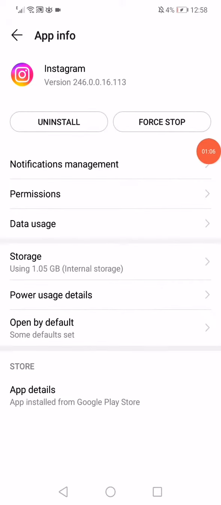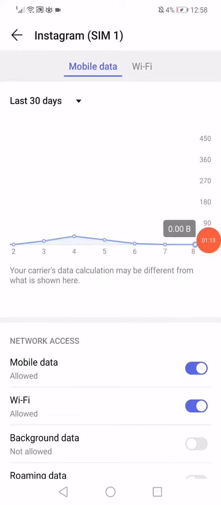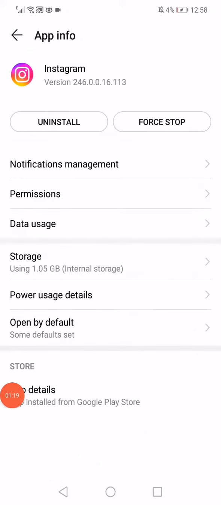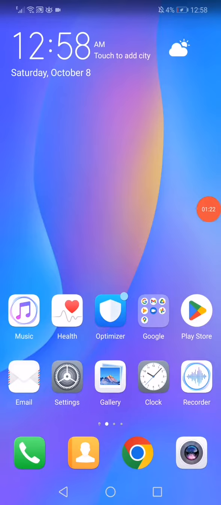Now go back, and then all you have to do is go to this data usage and make sure that the background data and the roaming data is disabled. Now go back to the home page and restart your phone, and then try the Instagram, and I am sure the problem is solved.